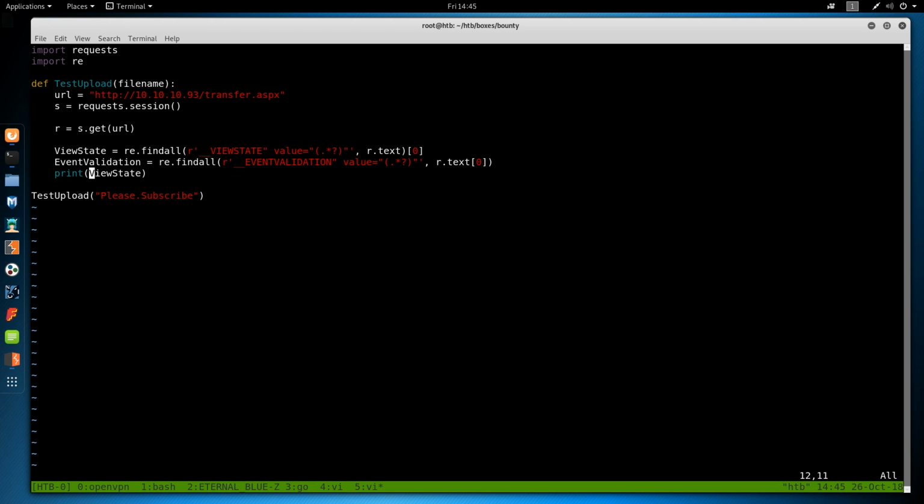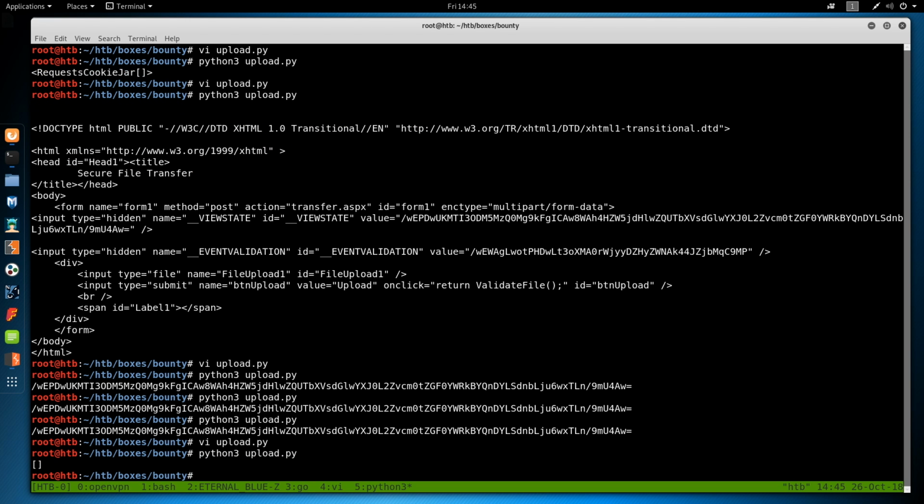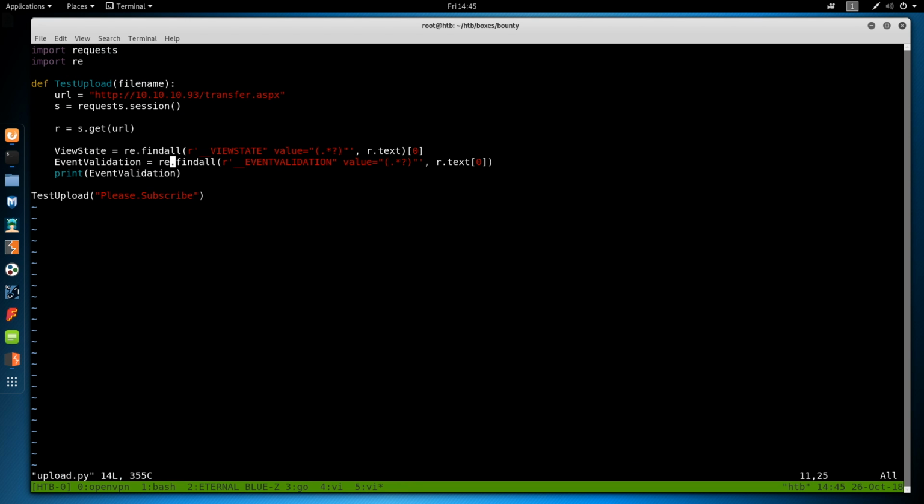So we can print event validation to verify that it works. It did not. So let's see. Event validation, that is correct. We did something wrong.